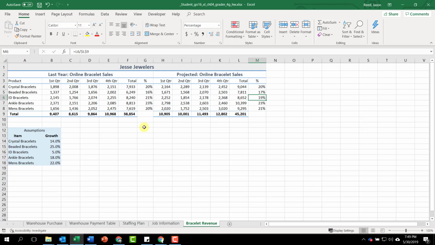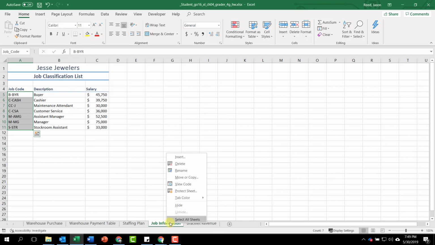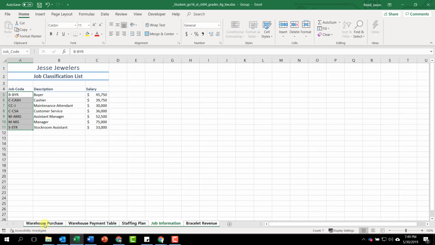So now it says in the sheet tab row, right-click any sheet tab. Down here is our sheet tab row. Go ahead and right-click on Job Information and hit Select All Sheets. So now anything that we do to one sheet is going to happen to all the different sheets.